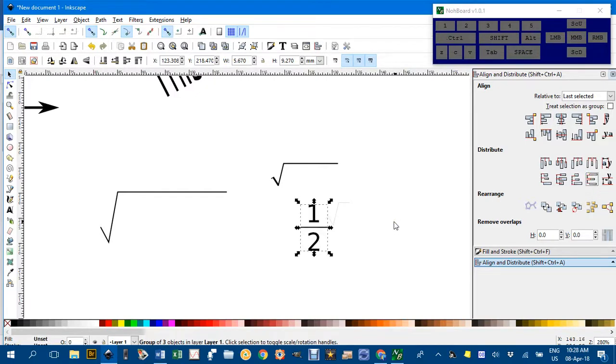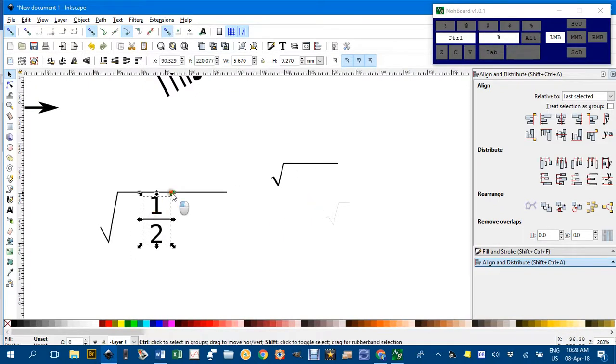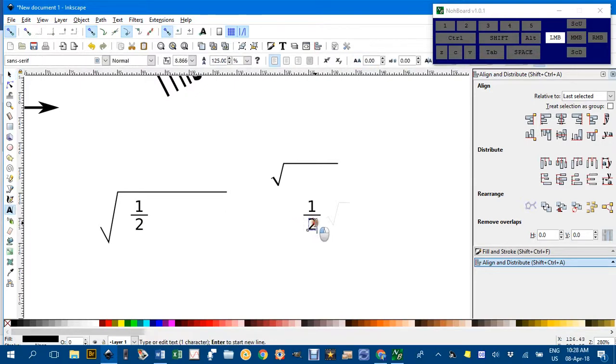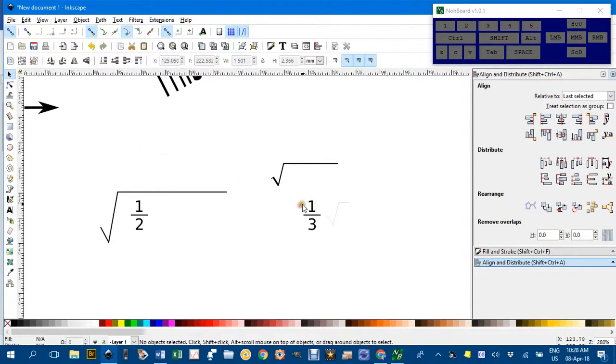Control G to group is a good idea, then I can drag it around. If I need to shrink it down, I can do that, and that's very handy. It's a bit fiddly setting them up. Once you've got one fraction, you can click on it, Control D to duplicate, and then text to edit, and away you go. So it takes a while to set up, but you've got full control over what you do with them, I select the group.